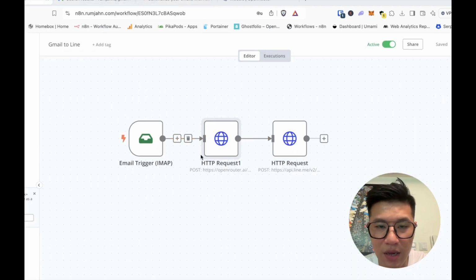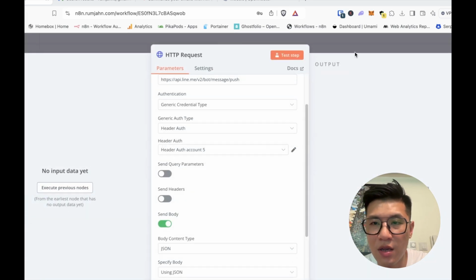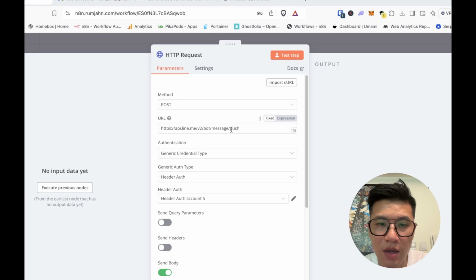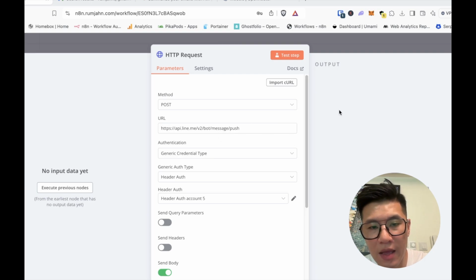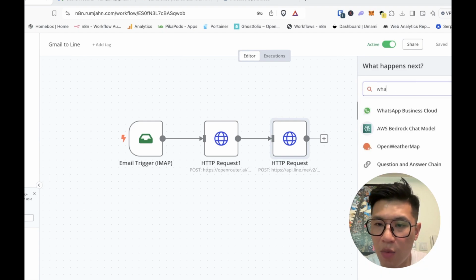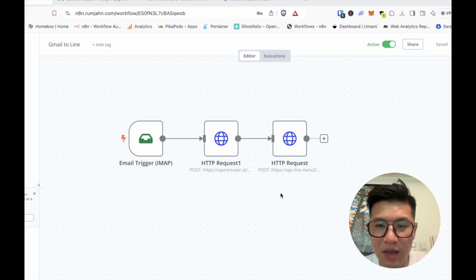Okay, once the AI processes the data, it has to send you a message. In this case, we are sending it to Line Messenger. You can use a variety of different messengers, right? You can use WhatsApp, Telegram, but I think Line is just easy for me. So you can choose whatever you want. And that's how you do it.